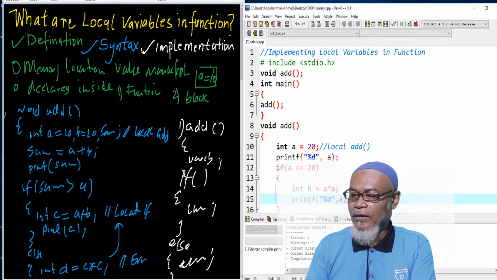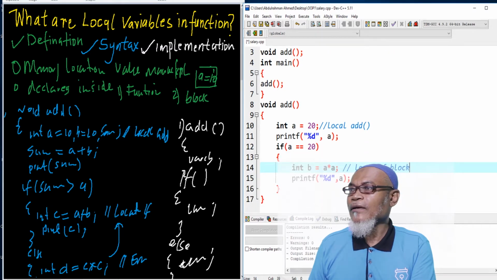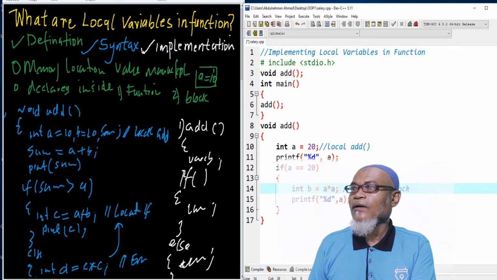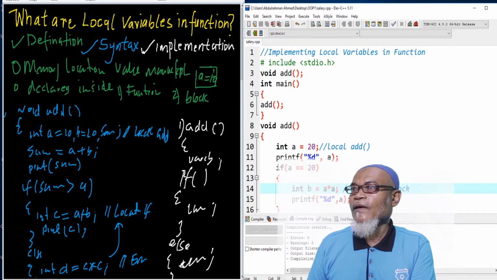this particular variable b is local to the if block. So there is no problem at all. This particular program will run with no problem at all. So let's run it and see. Actually there is no problem. When we run, yes, we get that particular value and it has no problem at all.